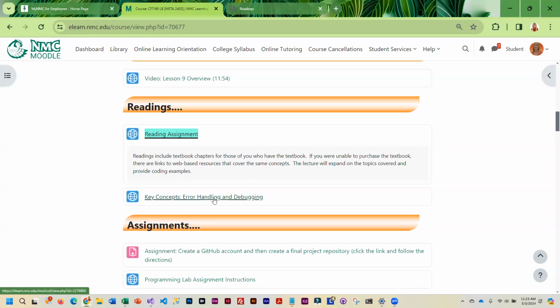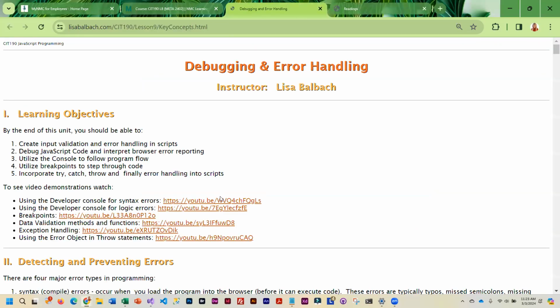And then the key concepts are going to cover a lot of those techniques that you read about and provide different examples. We'll specifically be using the Developer Console because that is a great tool for debugging. You'll learn how to add breakpoints in your code. You will learn how to use the various data validation methods and functions. And we will also cover exception handling.